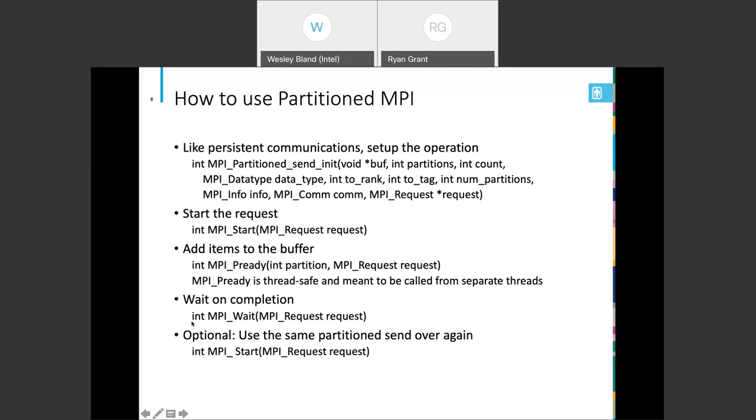Then after you've done that, you can wait on it or test, your choice, right? Test for completion of the request. And then you can do the start over again and come back and do this loop over and over again. Eventually you're going to free it when you're done with it. So the flow is very, very similar to persistent communications. The difference is that you have this call in the middle that you need to call partition number of times.